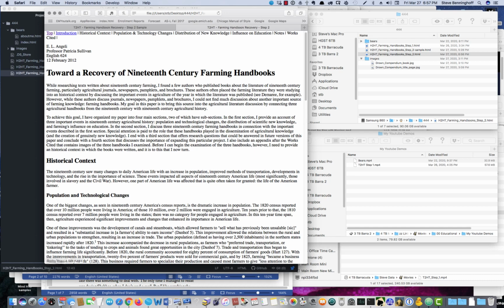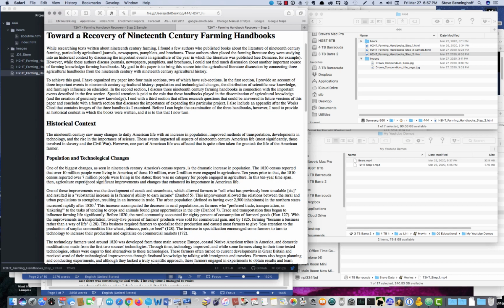And the top won't do anything because that just takes us right where we are. But if we hit introduction, it should drop us right there. And so that's the way these links will work.